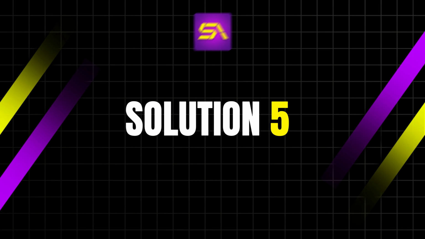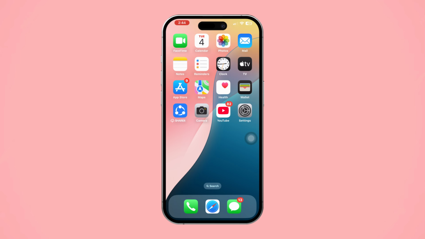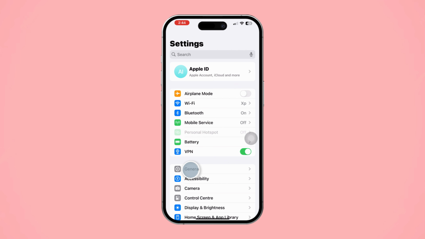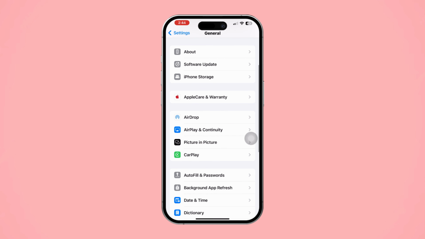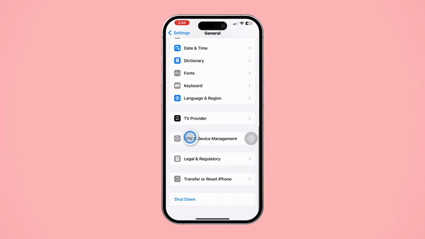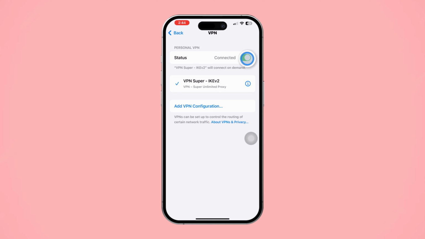Solution 5. Disable VPN or Proxy. Open Settings on your iPhone. Tap General. Scroll down. Tap VPN and Device Management. Toggle off VPN if it's on. Sometimes VPNs or proxies can interfere with server certificate verification, leading to this error.